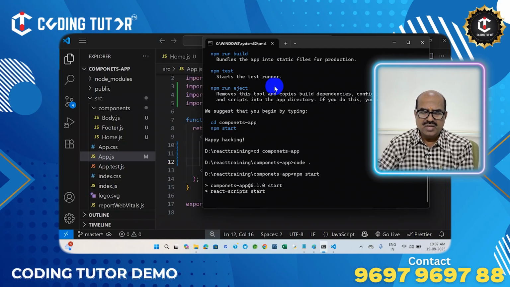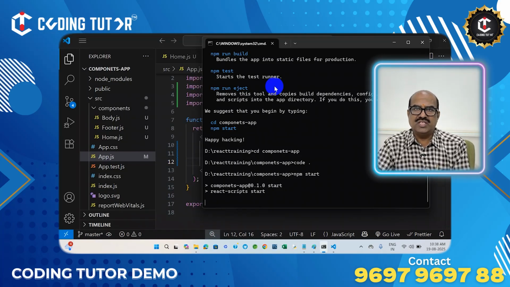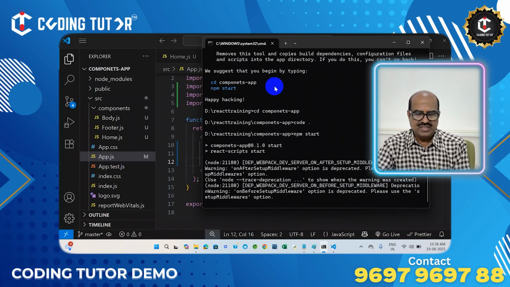So here what is happening, I'm giving the npm start. Whenever I'm using npm start, what happens? It is checking the node_modules, it is verifying them, and it is going to start the React.js server automatically.